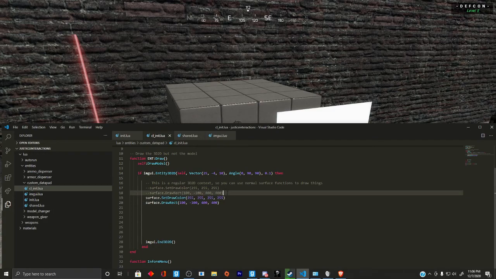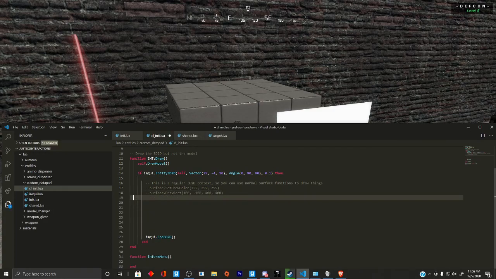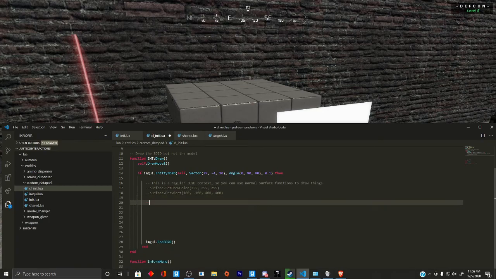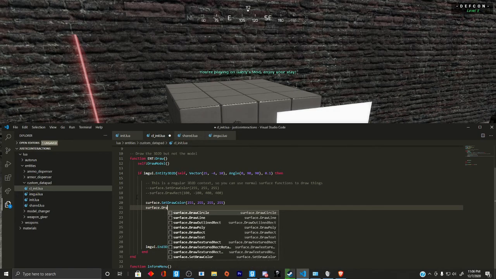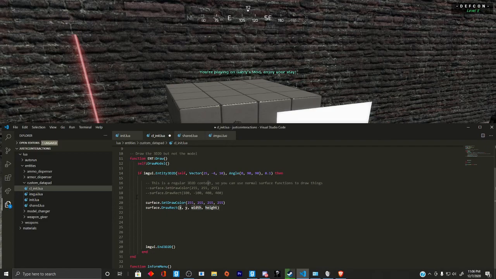I'll just retype this for the purpose of learning: surface.SetDrawColor 255, 255, 255, and then alpha. Then we're going to start with a surface.DrawRect. We'll just do the coordinates that I already have set, so it makes it a little easier. 400.